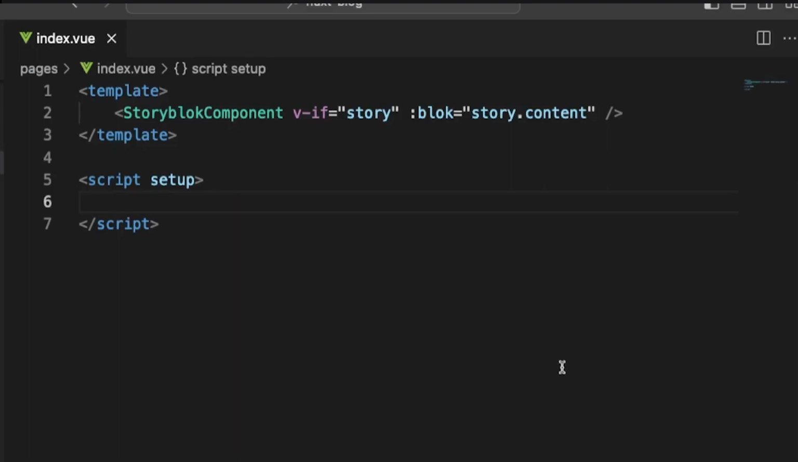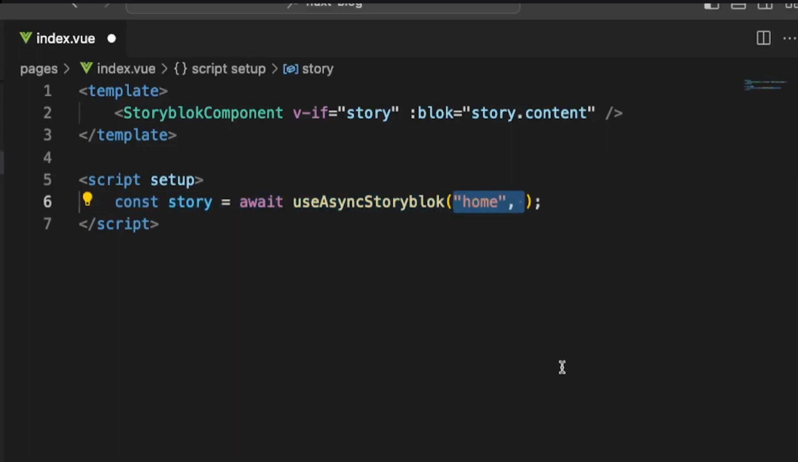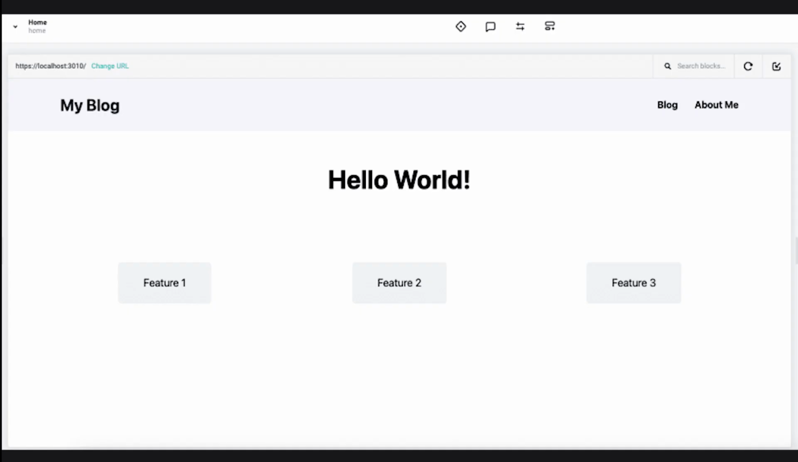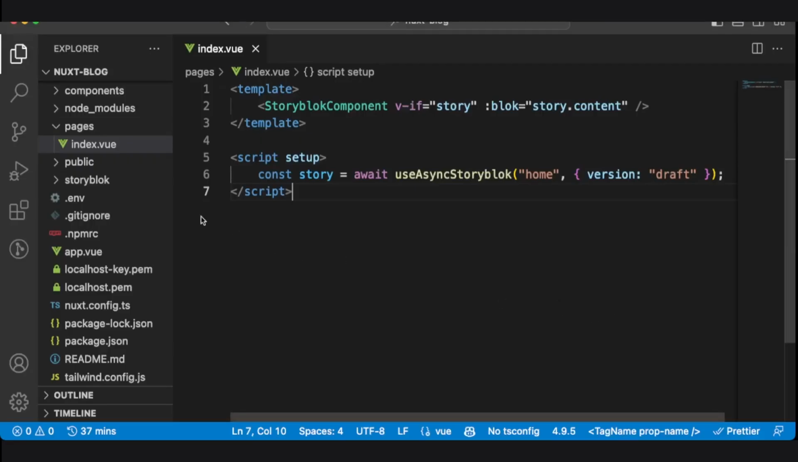We can fetch the page using the useAsyncStoryblok hook, passing in the home page and saying version draft. We can then use the StoryblokComponent to render that block. Once done, we should be able to see the home page. Currently, we have pages/index.vue corresponding to the slash route.